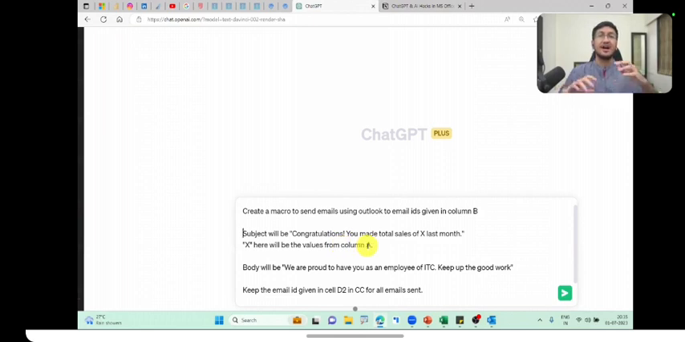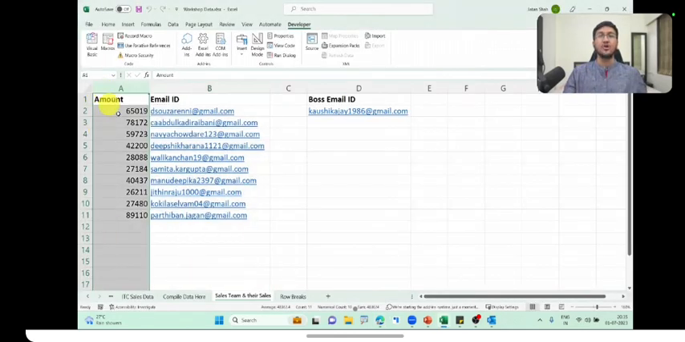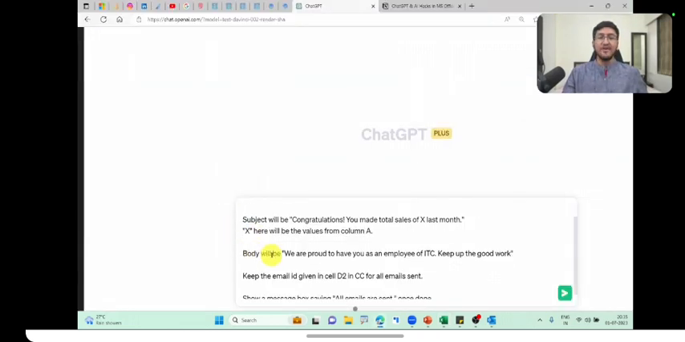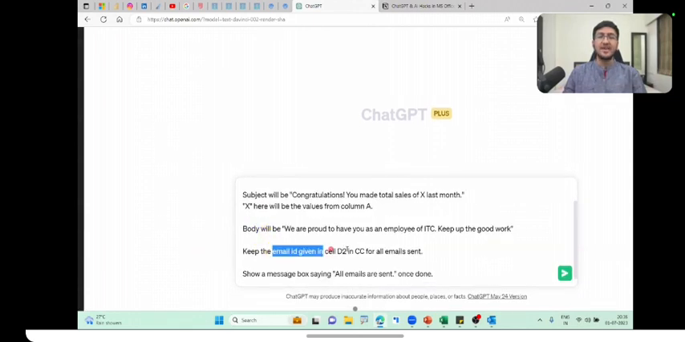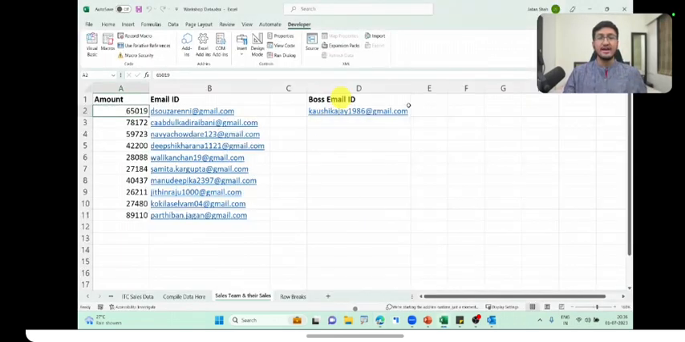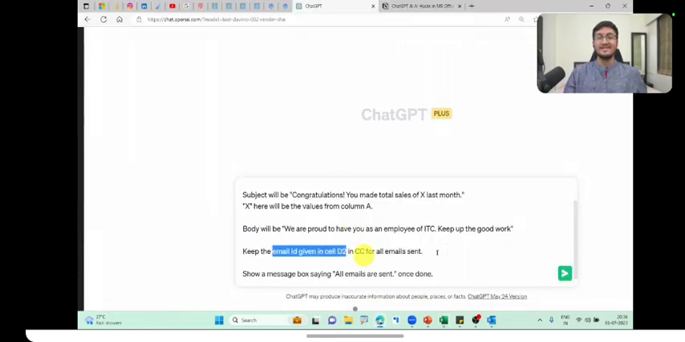So what are we doing? We are creating a dynamic subject line for every email ID. The X here will be the value from column A, which is nothing but the amount of sales that every employee has made. Then we are telling it the body will be: We are proud to have you as an employee, keep up the good work. Simple. And we are also telling ChatGPT to keep the email ID in cell D2 in CC. What is D2? As you can see, D2 is nothing but your boss's email ID. So I want to keep it in CC for all the emails sent.